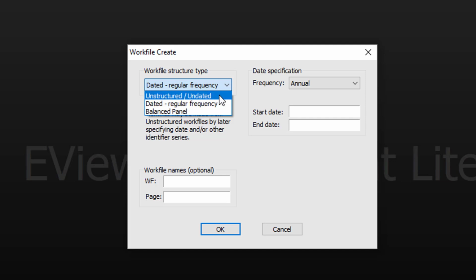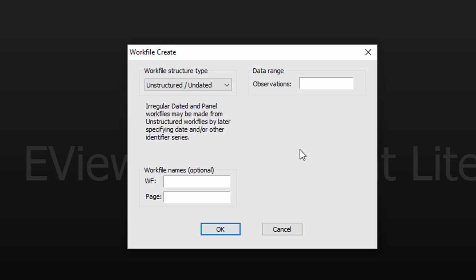Next, you can name your work file and your page if you like. Let's name our work file 1, and the page I will name page 1. The second part is dependent on which structure you choose for your page. If you choose unstructured, then the only thing you have to submit is the number of observations.